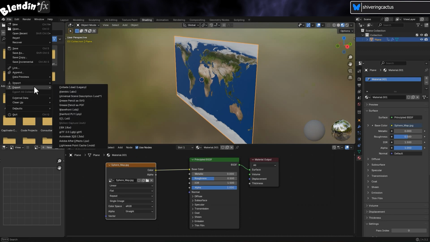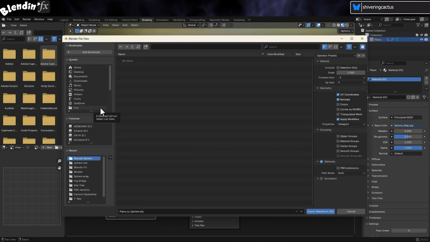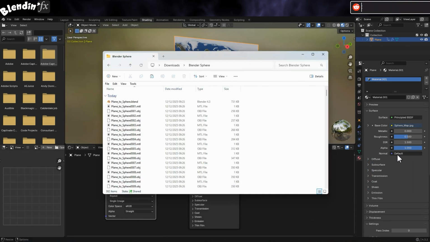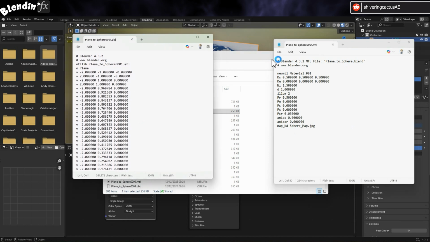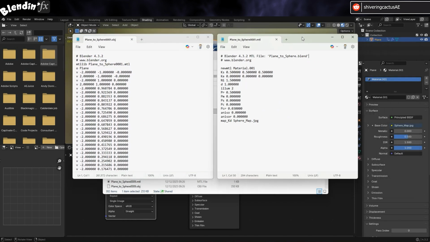But once happy, go to File, Export, Wavefront OBJ. Make sure PBR extensions in Materials is checked and that the path mode is set to copy and animation is checked. And choose Export. And shortly afterwards, 150 OBJ files and 150 MTL files are produced. Both file types are plain text files. You can edit them in a basic editor like Notepad.